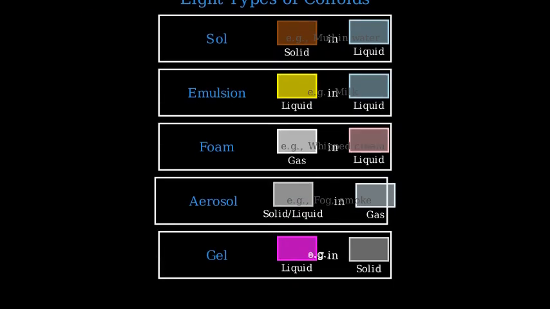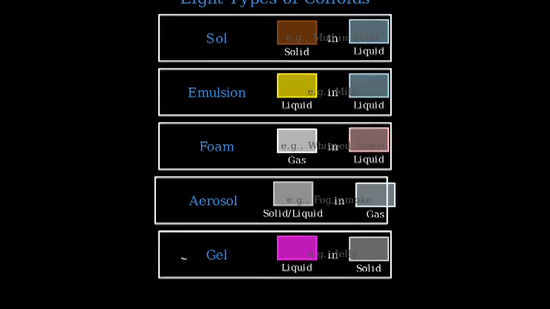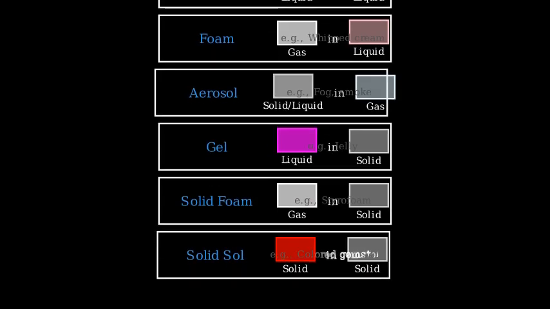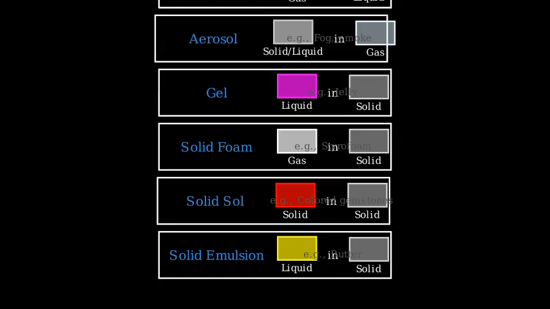5. Gel, a liquid dispersed in a solid, like jelly or silica gel. 6. Solid foam, a gas dispersed in a solid, like styrofoam. 7. Solid sol, a solid dispersed in another solid, such as colored gemstones. 8. Solid emulsion, a liquid dispersed in a solid, like butter.